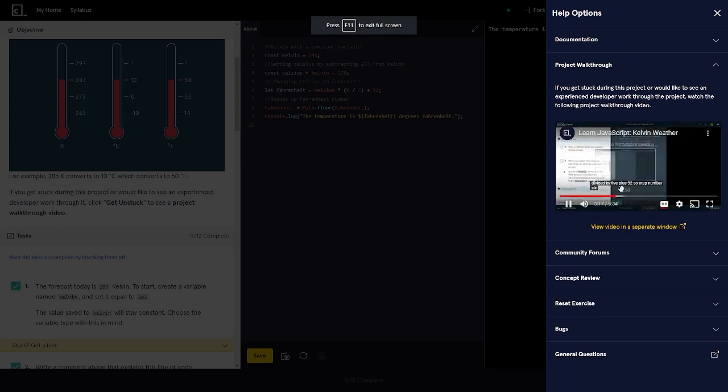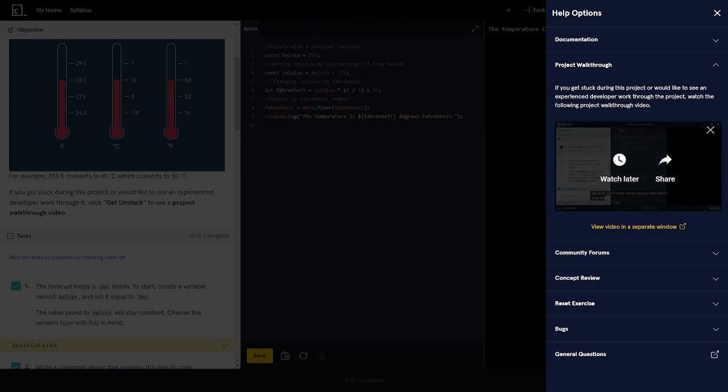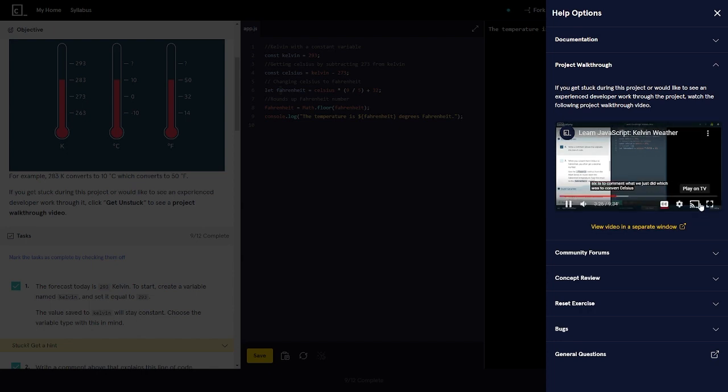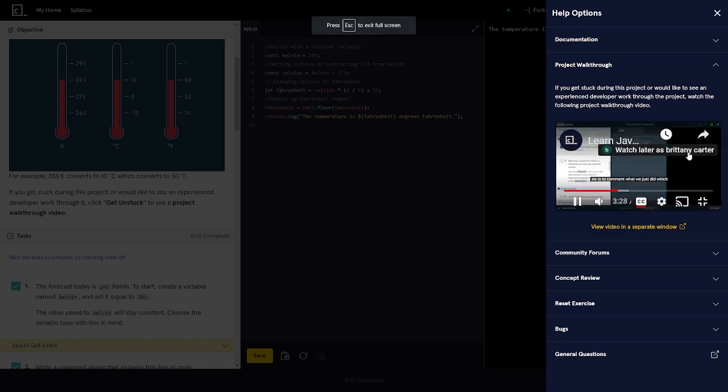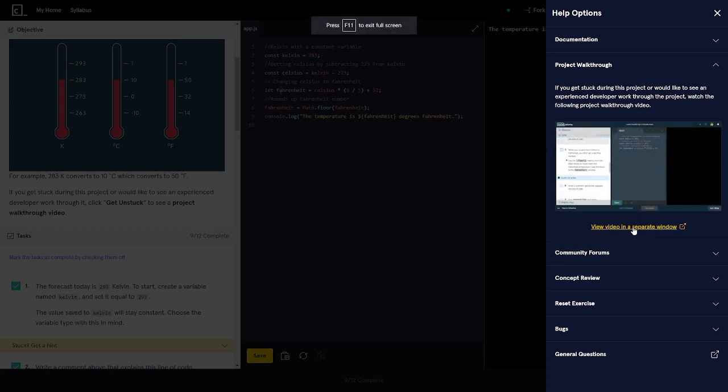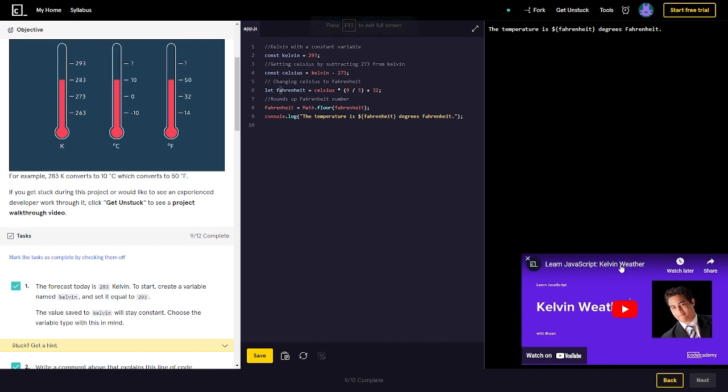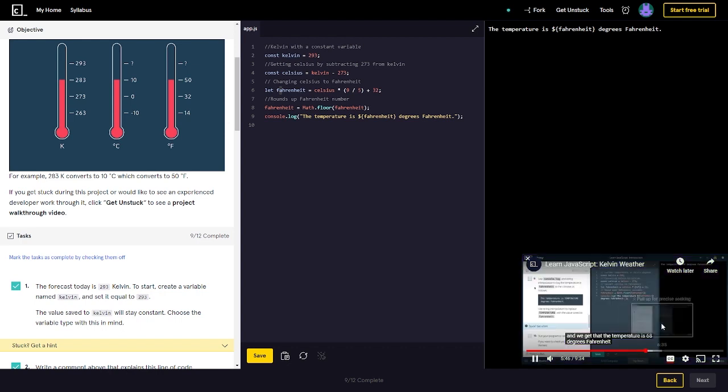So step number 6 is to comment what we just did. I'm going to turn that down just so I don't get... Convert Celsius to Fahrenheit. View in a separate window. Hello everyone, I am Brian. I am a developer.